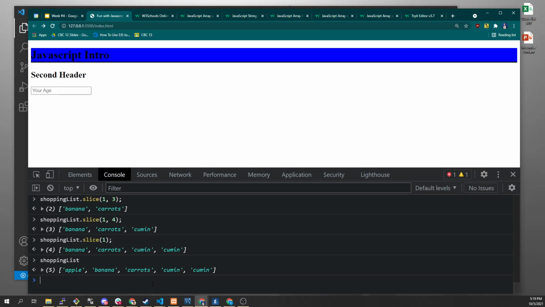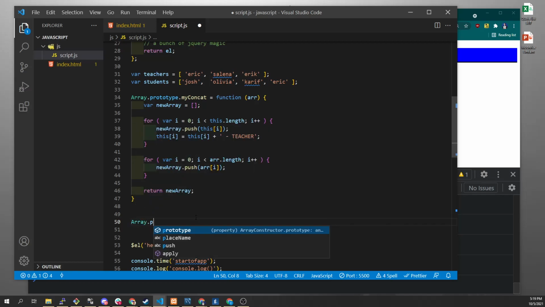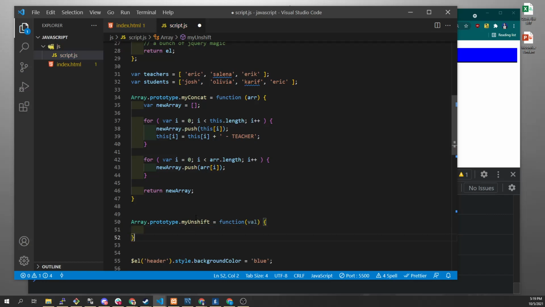So if we wanted to build, like, unshift, right? We know that unshift puts something at the beginning of the array. What I could do is write a prototype dot myUnshift equals function, and let's put in a value. I could say something like this. I could say var. It would probably be easier to use concat. So that's a silly example. What would slice be useful for?